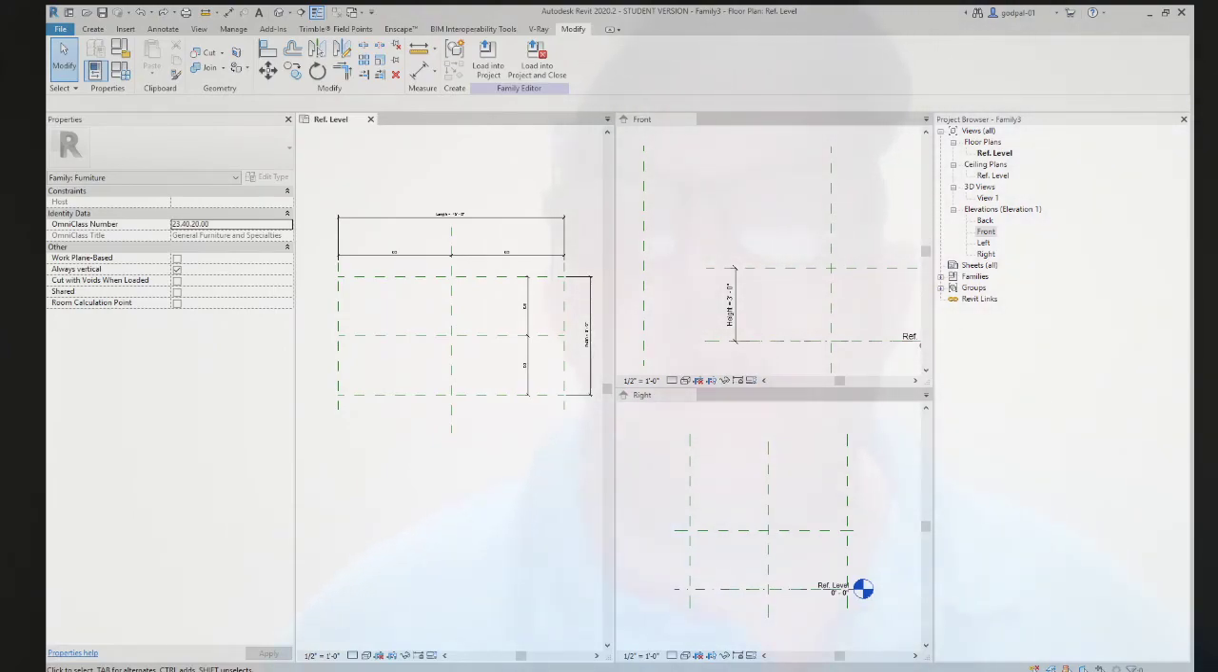Oh, it was a type parameter. It was a type, I believe. So let's go to the new button. It was a type parameter, not an instance. Okay, so it wants us to create a new type. Type 1, okay. Set the dimension parameters as follows and click apply.